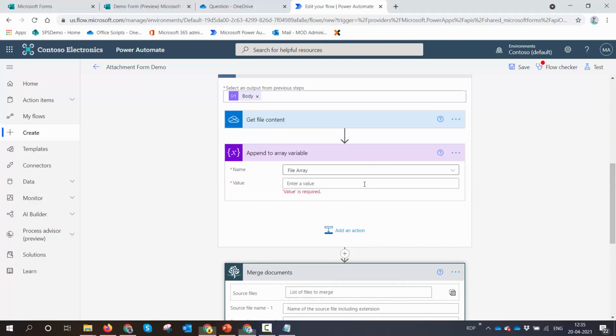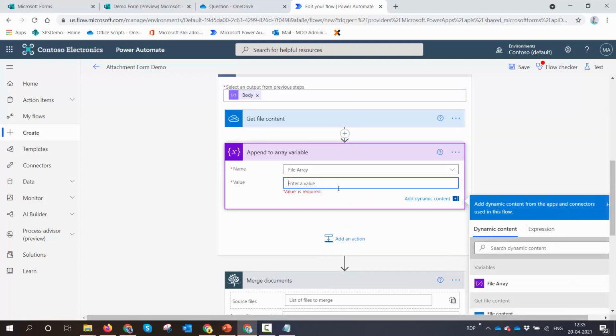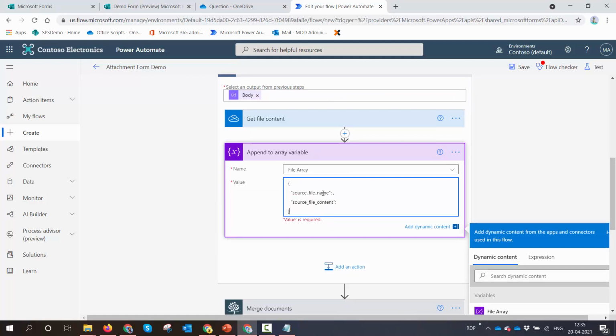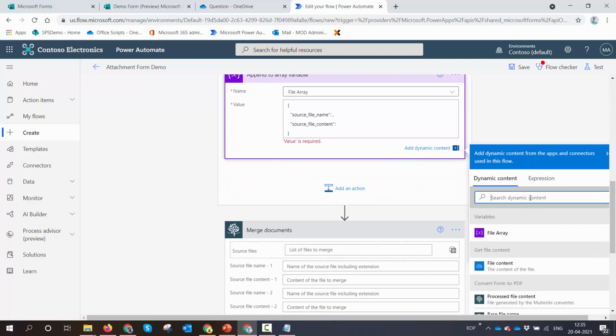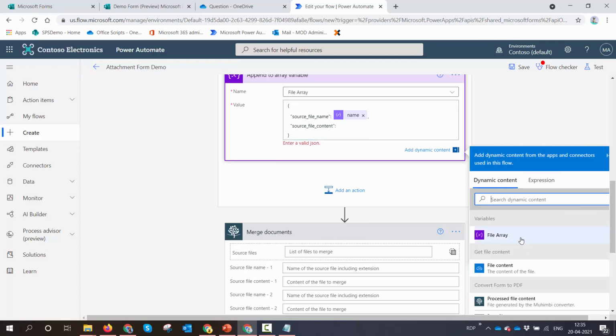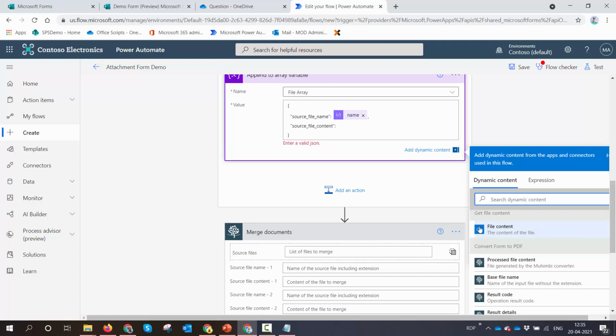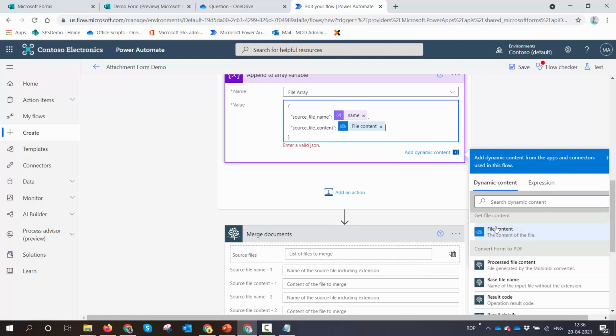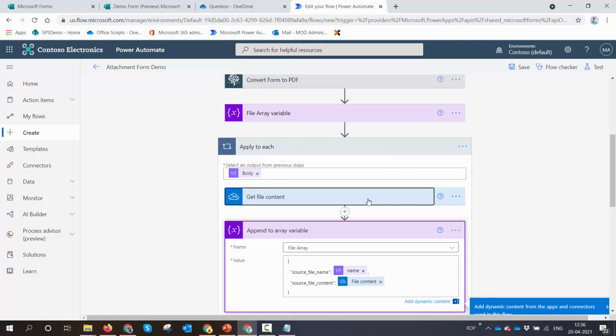Technically, the JSON would be this, right? So let me just copy the JSON. It will be source file name and the source file content. Now it requires values. The first value it requires is a name. The name is going to be returned by parse JSON attachment, and the second needs the file content. To get the file content, I can use the response from the get file content action, and I can pass it in.